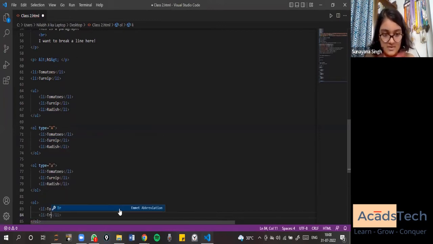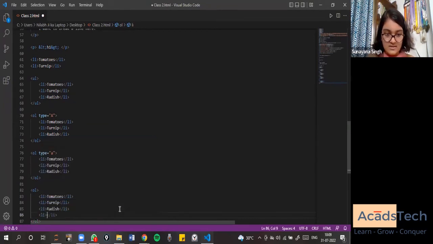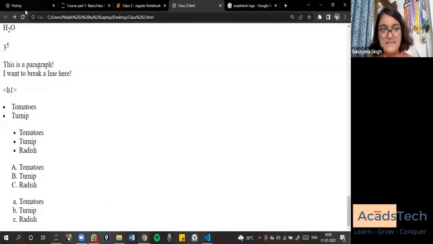LI, turnip, LI, radish, and LI, potatoes. Save this file, save. You can also use the shortcut Control S. Now, reload.